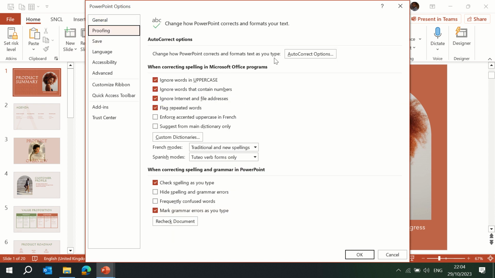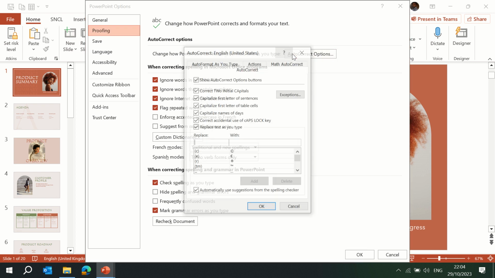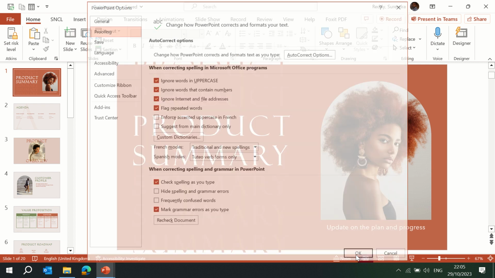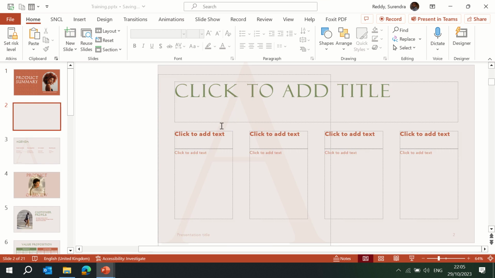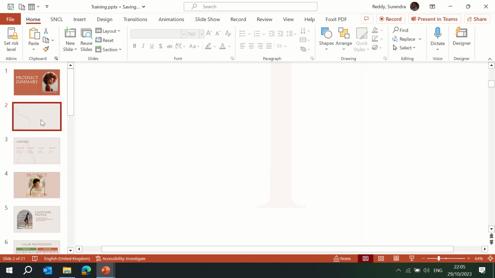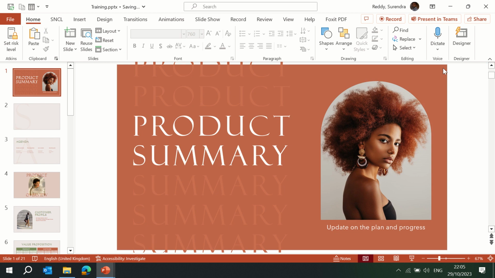And Proofing. The AutoCorrect option is important. If you want to put in your signature for your name, maybe your company name, you can create a shortcut. For example, I have created SR here. If I type it, it should be replaced with Surendra Reddy. I will show you how that works. So I'll go here, put it here, SR. Let me type it here.